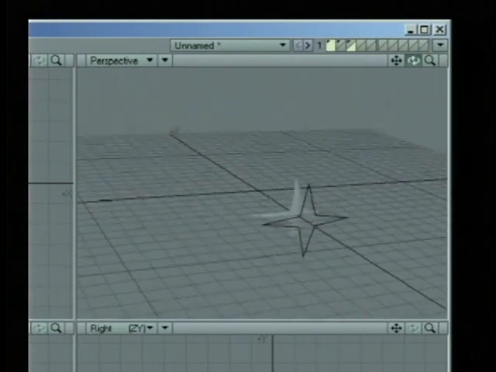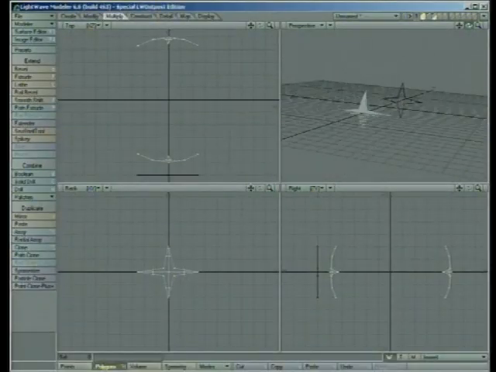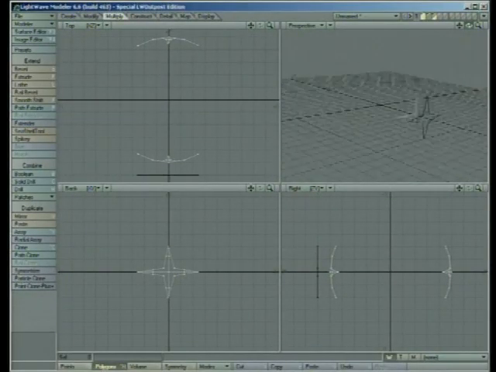Okay, so what's the difference between these operations? Well, as you can see right here, that's what a core looks like.